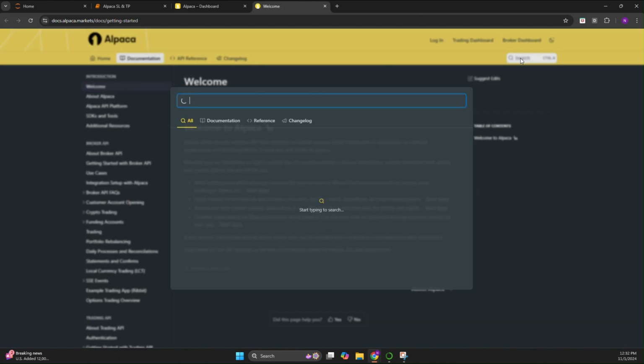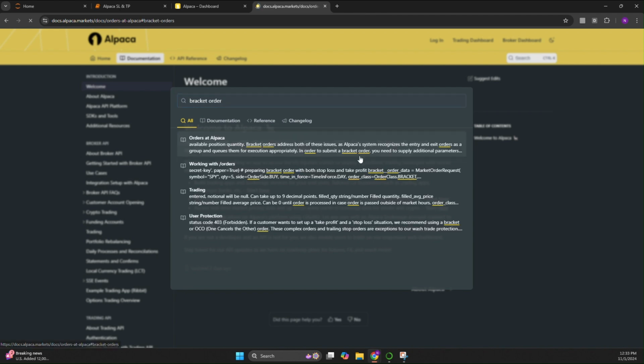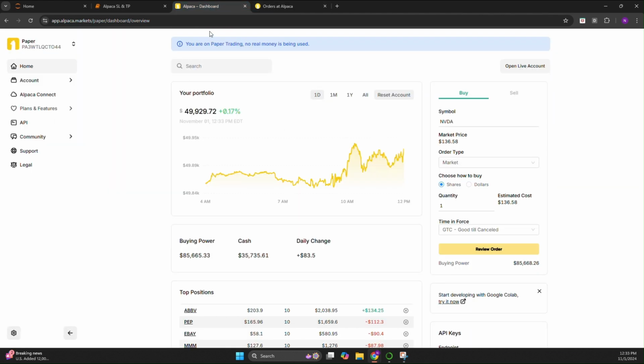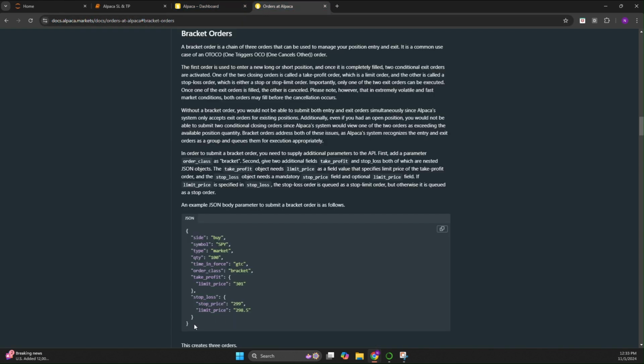And first, we're just going to take a look at the documentation. Now, they call this a bracket order. So if we go look at the bracket order, it's going to show us the actual structure that our payload needs to be. Because what this is doing is it's placing your original order and then it's placing a one-cancels-other order. So whether the take profit hits or the stop loss hits, it's going to cancel the other one out.